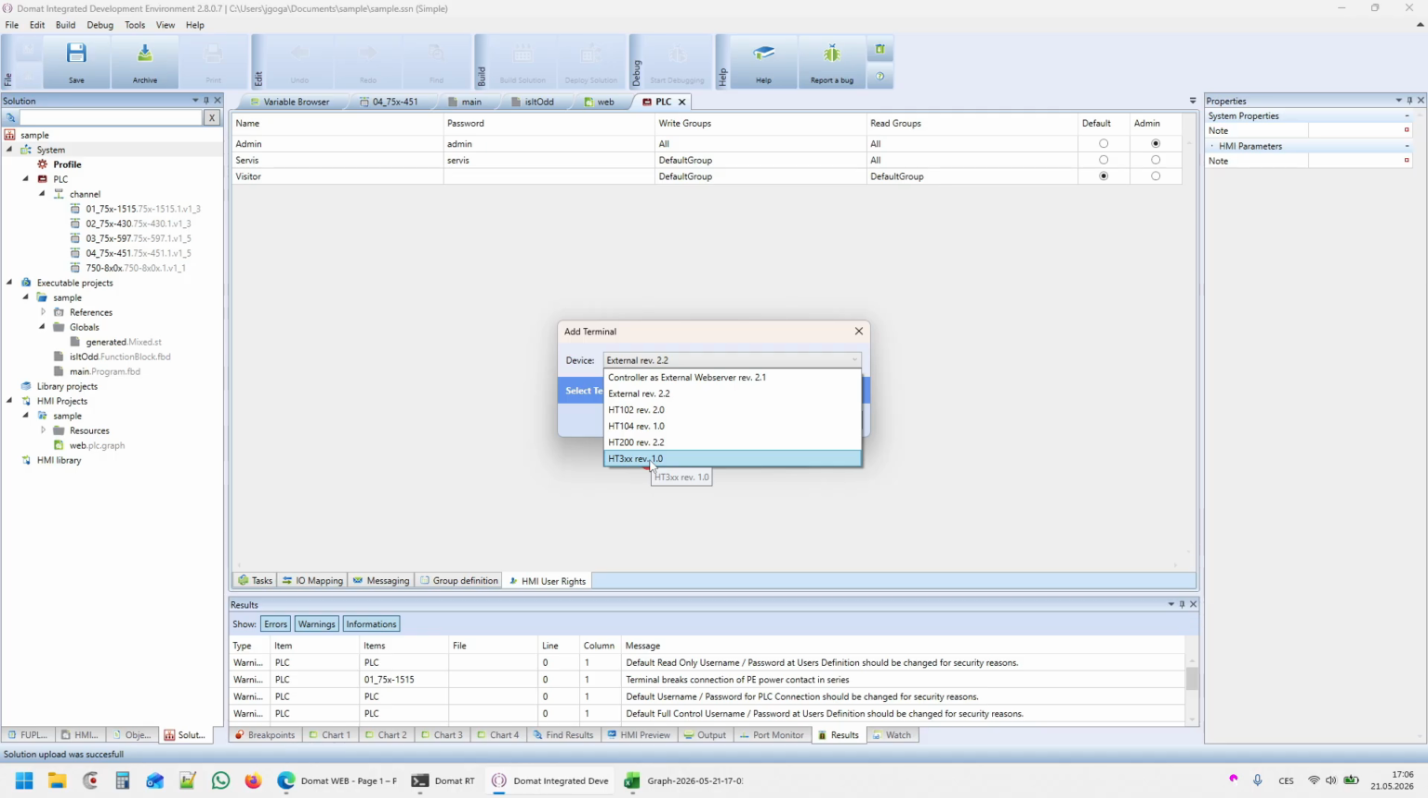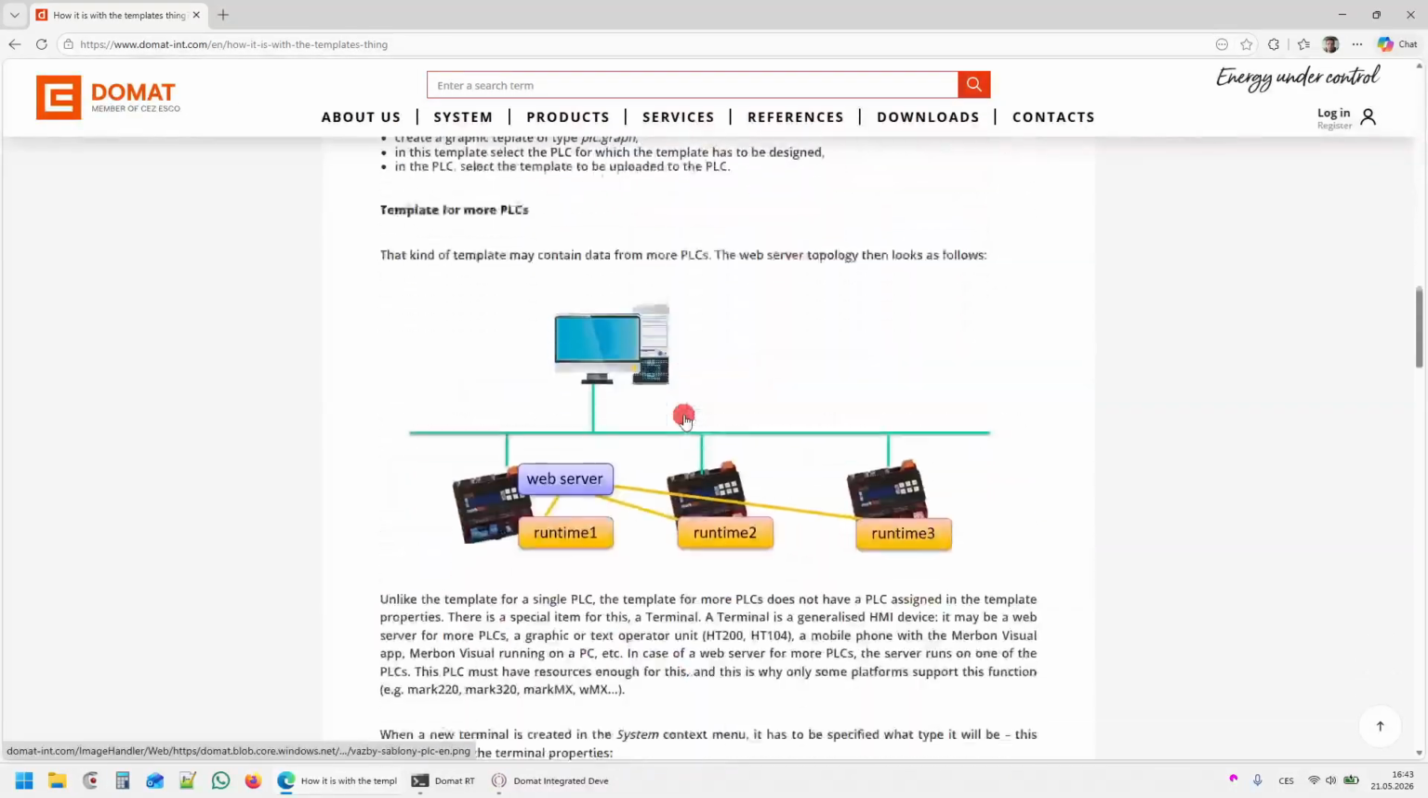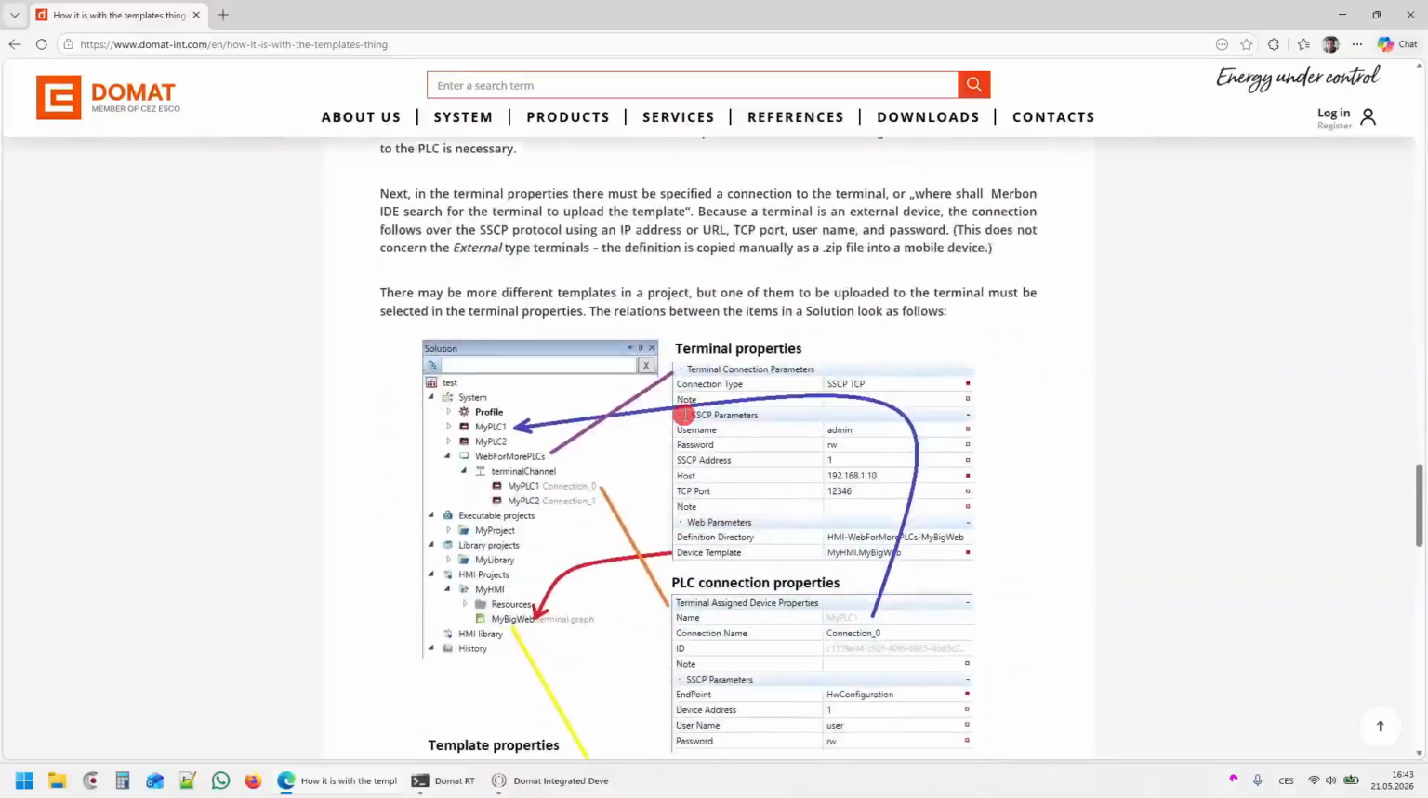And also controller as external web server, which I would use if I want to display data from other PLCs on the web server, or if I want to use the same template for the terminal in the web server as well. As I mentioned, you can find more information on the page. How is it with those templates? So we will choose the external and click OK.